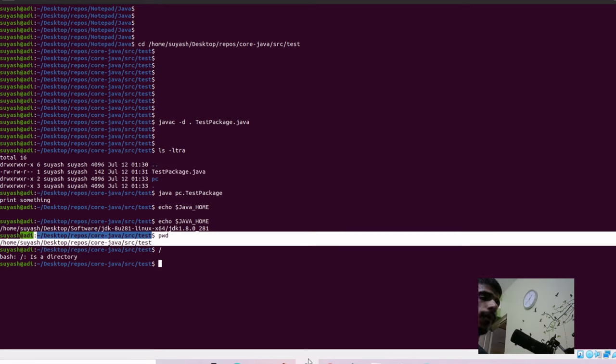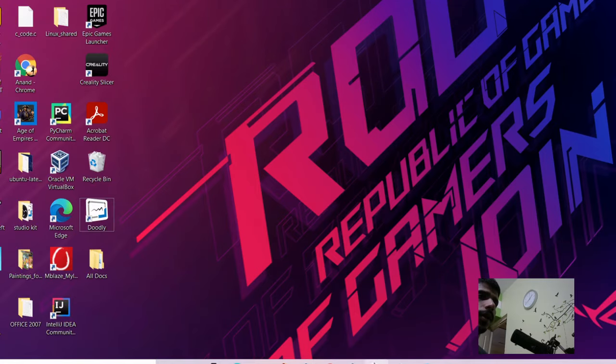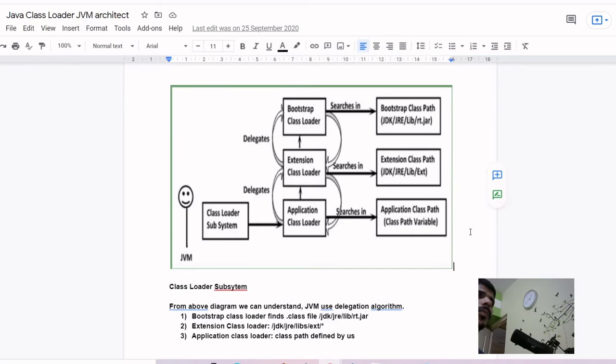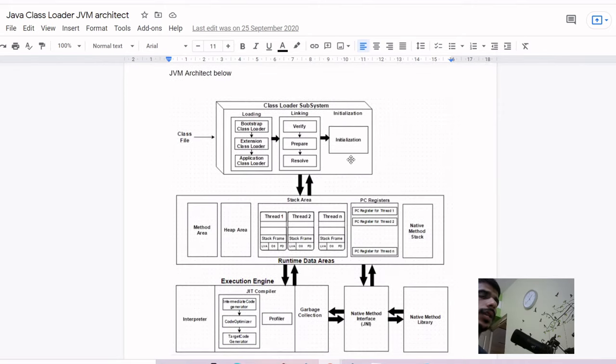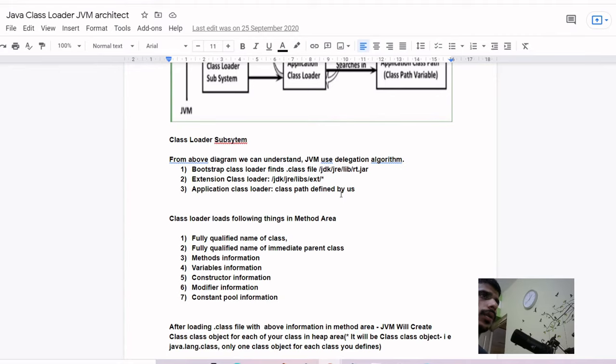Now we will come to the concept of how it will create the class object. Let me open the document back. Here, in the initialization, it will load the class object. Let me read it.